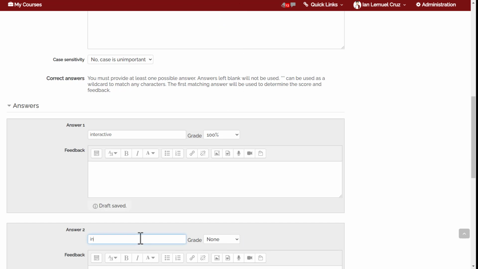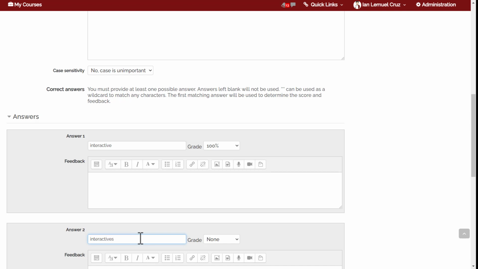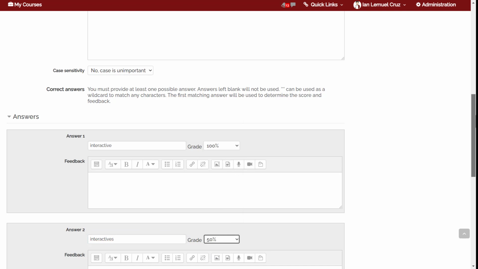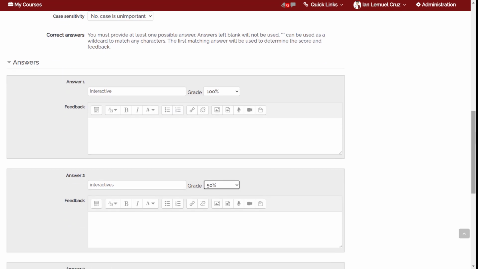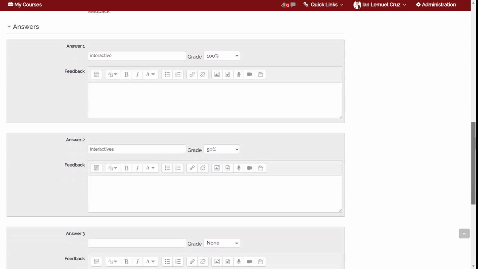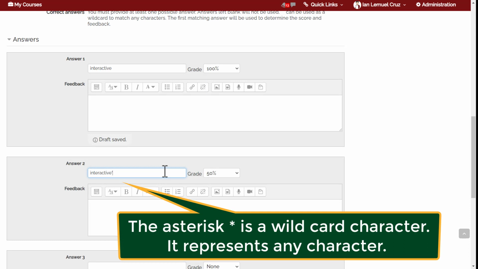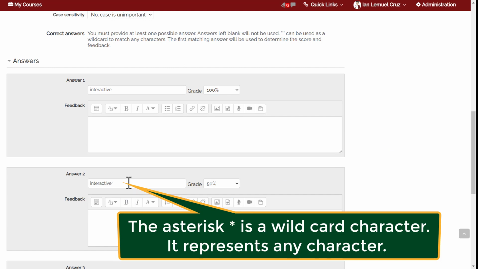So let's say I put here interactives for example. So let's say we will give this a partial point, 50%, which means the student gets 50% of the default mark if they answered interactives. There's also wildcard characters, so let's say instead of S, there's just an additional character, so that will be asterisk. So asterisk in the answer for this case is viewed as a wildcard character, meaning this asterisk here is any other letter.